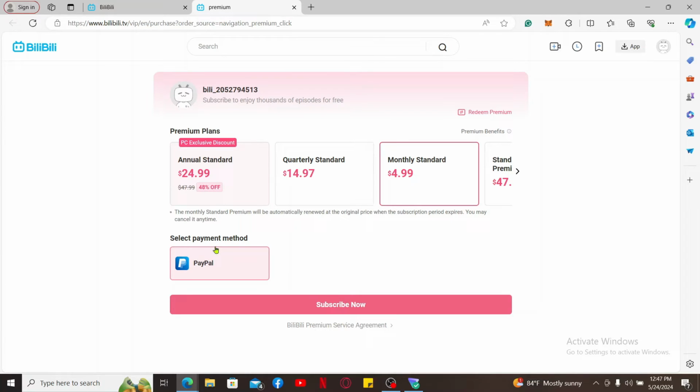Now under select payment method, choose one of the available payment methods. Here it's PayPal for now, so let me go ahead and click on PayPal. Finally, click on the Subscribe Now button at the bottom and follow the on-screen instructions to complete the purchase. And that way you should be able to join Premium in BiliBili.